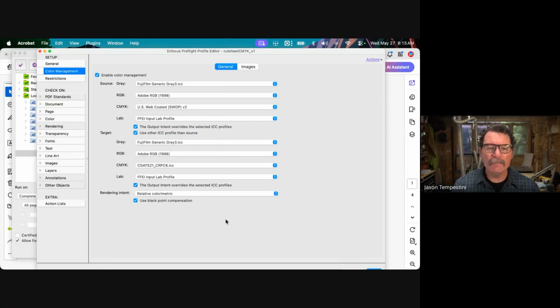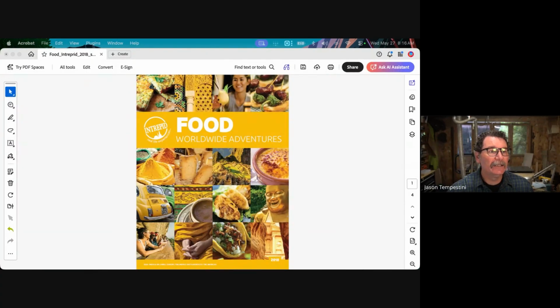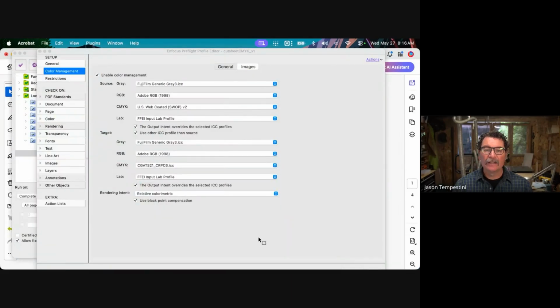But there is one important piece that I want to point out here, and that is the output intent overrides the selected ICC profiles. What this means is that if they profile it themselves, we're going to accept the profiles they use. And again, the checkbox down here, output intent overrides the selected ICC profiles, which means again that if they have set an output intent on the PDF, if they've gone to the extent of building a PDF with its own profile and output intent, we're going to go ahead and maintain that output intent.